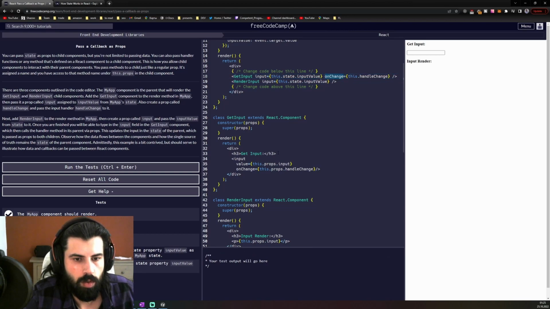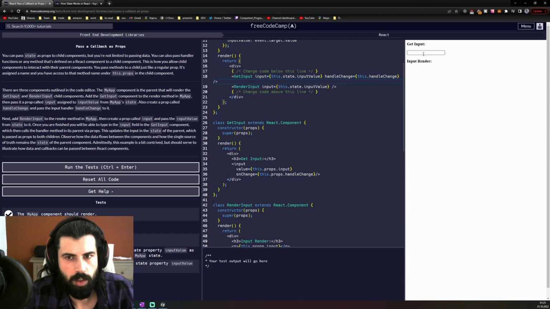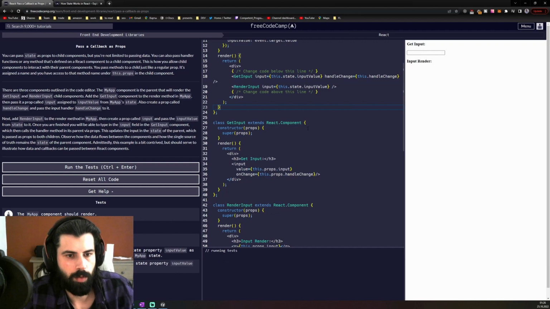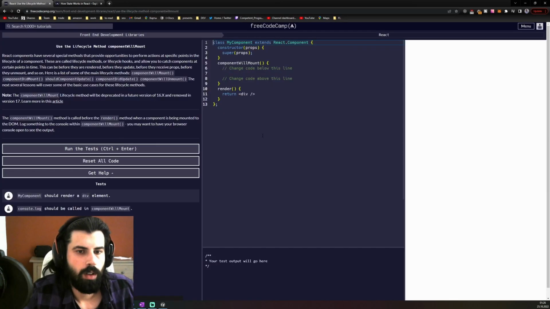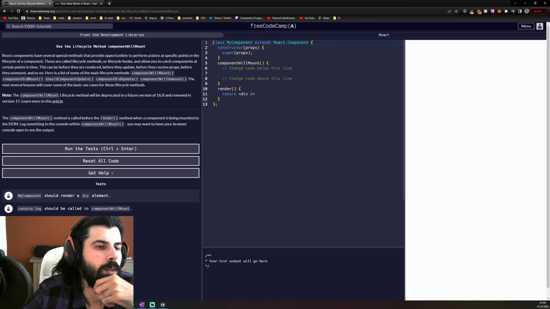Change. I need to pass it as handle change. Yeah, did it a bit wrong. That's fine. Usually component will mount.